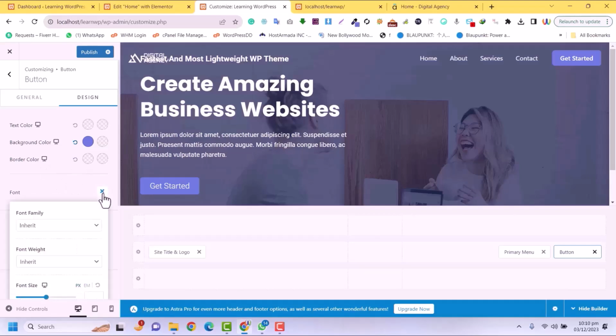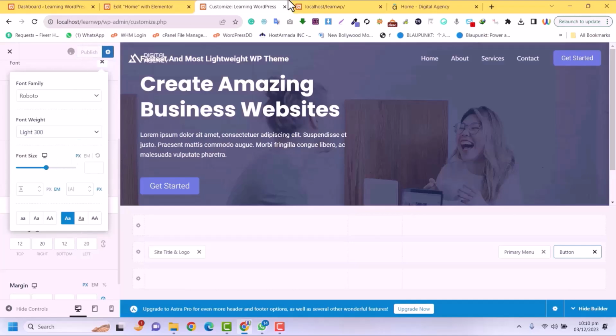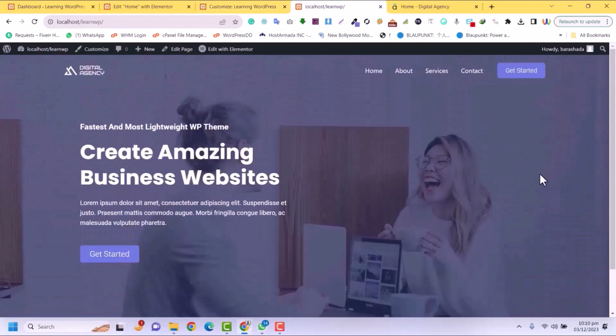So here is the font, you can see the font family is set to inherited, and you can also change it to Roboto or so on. For example, I just want to change it to Roboto, as well as if I want to change the font weight, so it should be 400 or 300. So 300 I think looks good, and just click on publish. Okay, so now I just refresh that. Now you can see the get started and so on is looking very beautiful and professional.